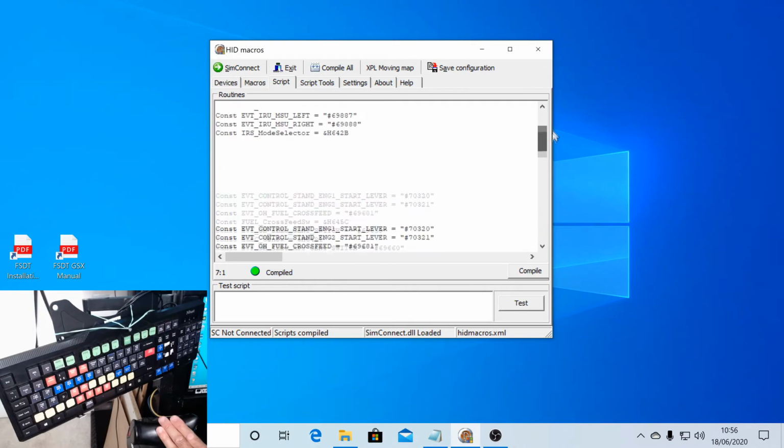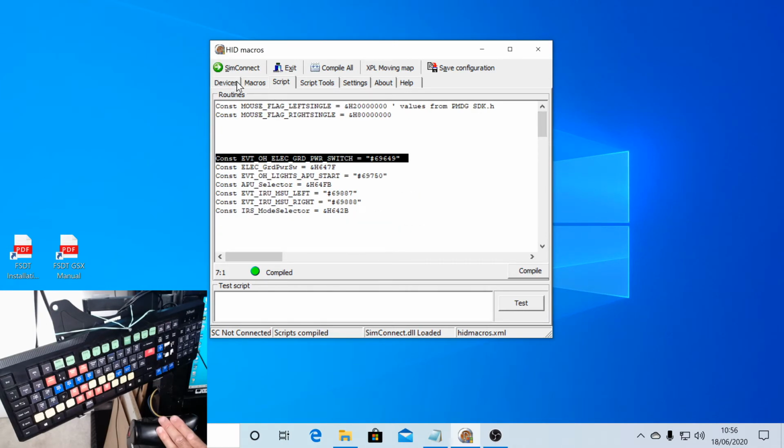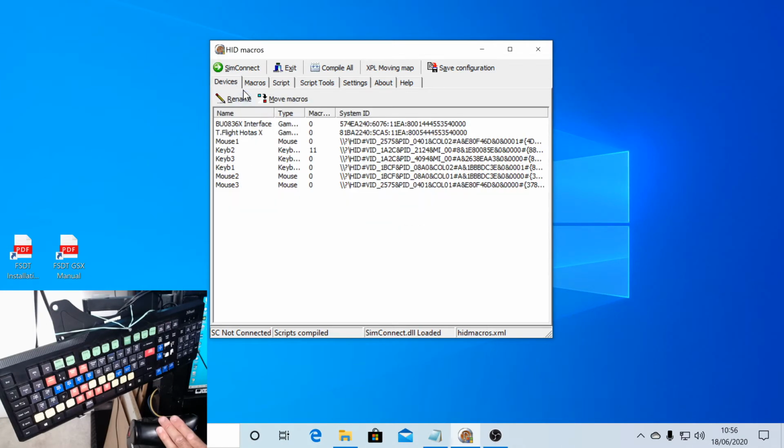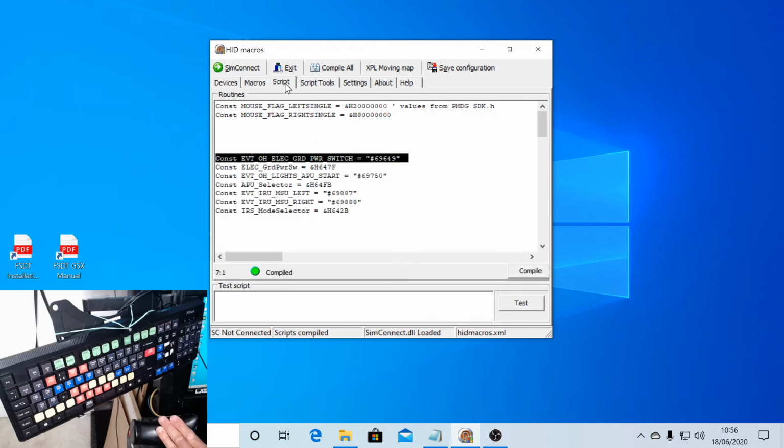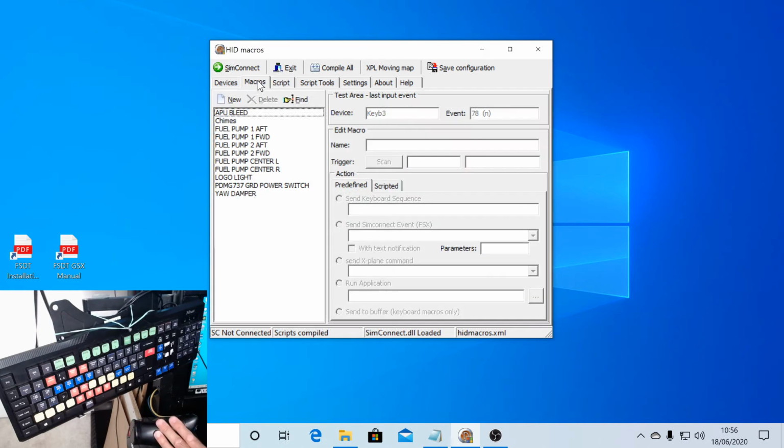Okay, so that's the scripting tab. So we've done the devices tab, which tells you which keyboards you've got connected, and the scripting tab for all our constant values. Right, the next thing you have to do is start describing the macros, or actually entering the macros. So we go to our macros tab here.